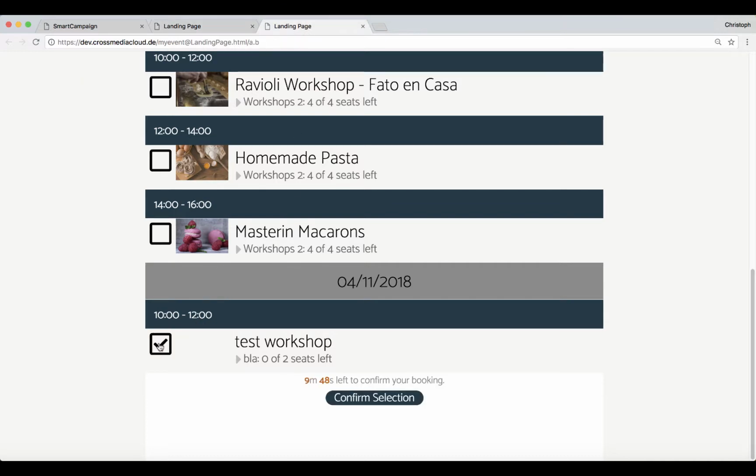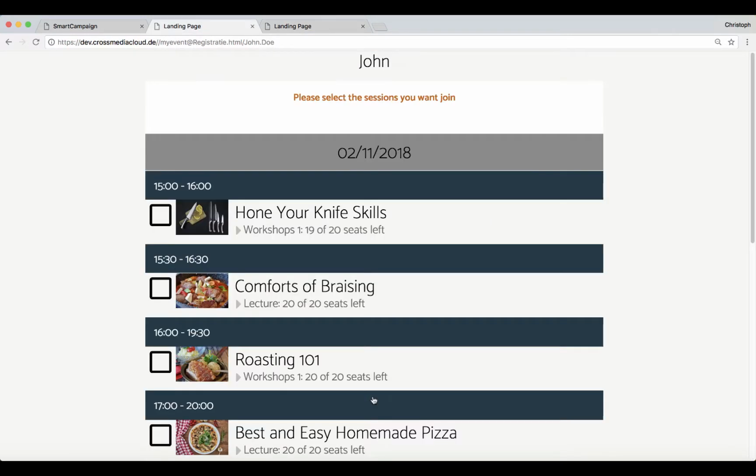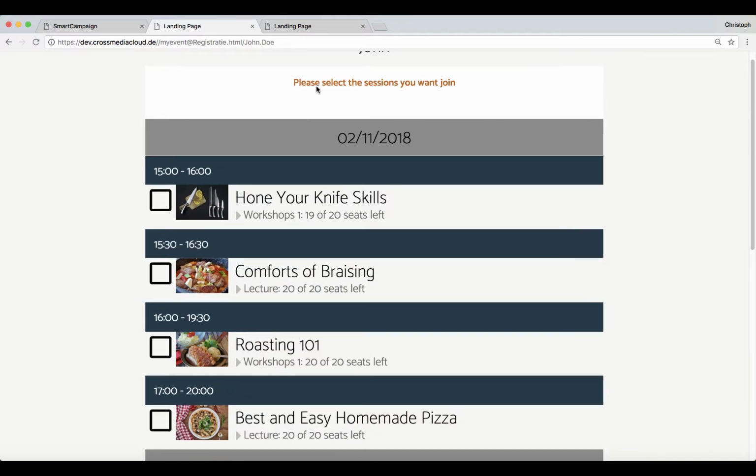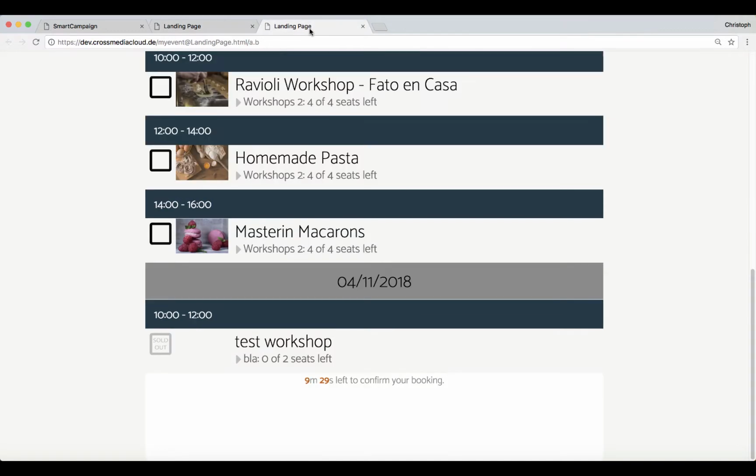But if that one is actually freed again, that will be available as well for him. So he can book now. And then, okay, that's a problem here for our user AB because he can't. So when I confirm the selection, then this is definitely his. So John has booked this one. I think this is John here. And it's sold out forever for the first user.